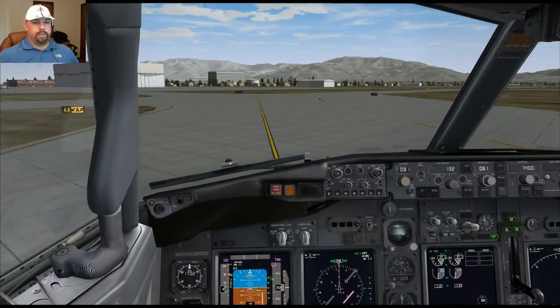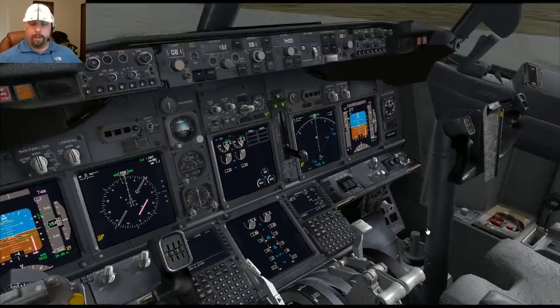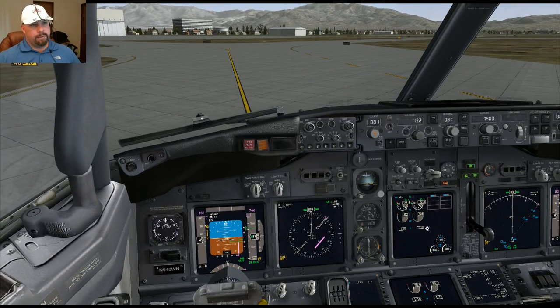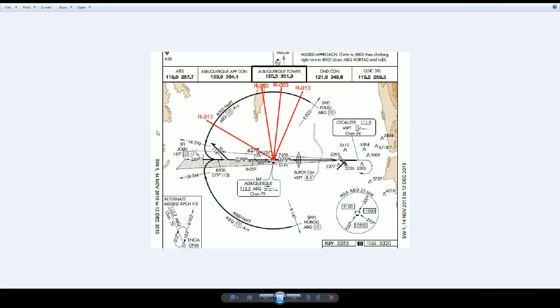Okay, we're going to come to full stop here. I'll set the park brake and kind of recap a little bit about what we did. I really encourage you to try that approach here into Albuquerque. You see there's 13 different heading and course adjustments, and so you have plenty of time to practice it. It's a good one. It's a long runway, and so I encourage you to practice it. I'm going to bring up the chart here one more time and just kind of recap.